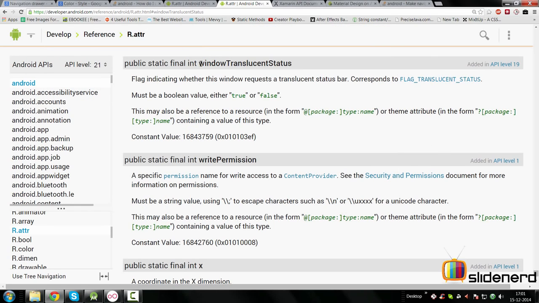Now if you go here, this is the attribute that we are talking about, window translucent status. Now it says a flag indicating whether this window requests a translucent behavior. Now notice it says added in API level 19, which means you cannot do it in the older versions out there. Now of course we have to set this either to true or false.